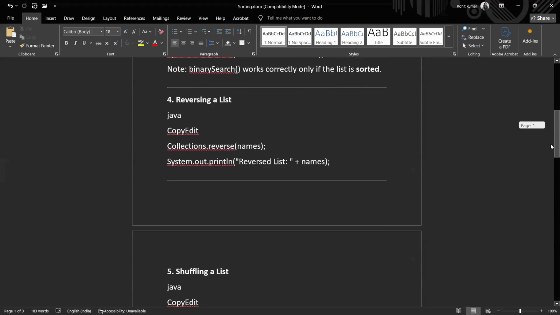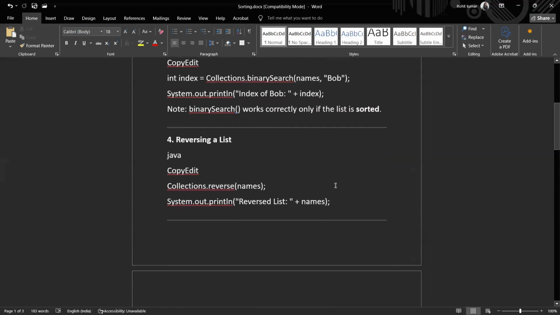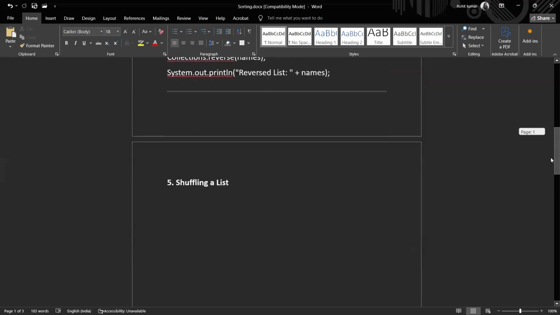Now we have reversing a list. It will give the names in reverse order. For reversing a list, you first sort them, and then use Collections.reverse(names). This method is also helpful in reversing the list.